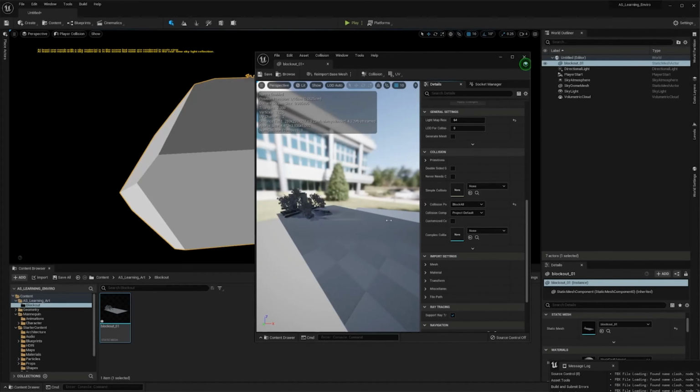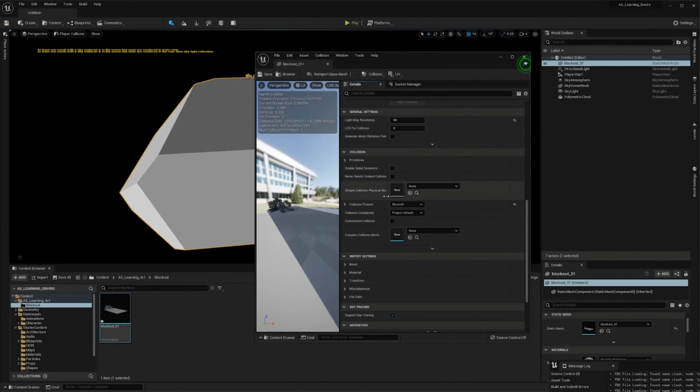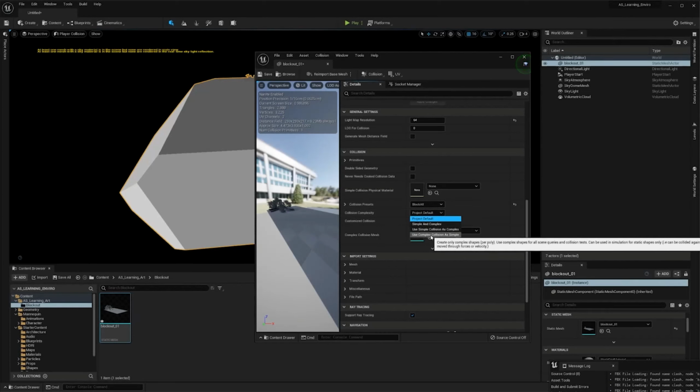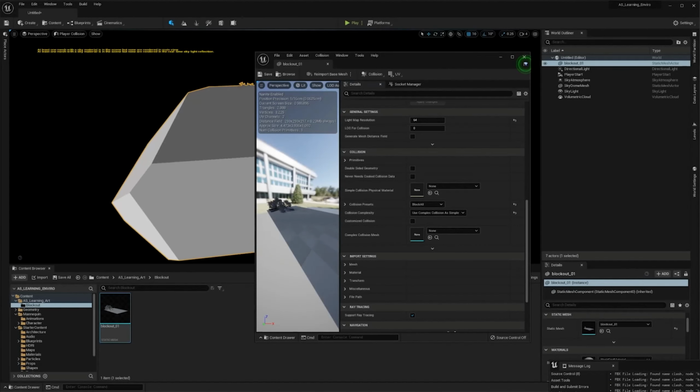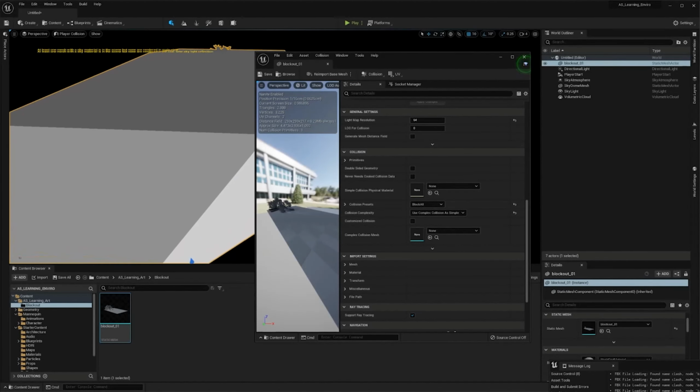So right here, if we scroll way down, there's this collision tab. We can change that to use complex collision as simple. So that basically makes it so that every single face has collision on our mesh. So it's pretty expensive. It's not something you would ever want to ship your game with.